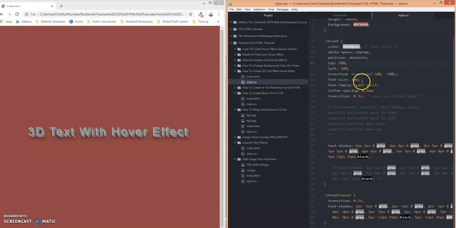The font size just sets the size of this text. Using a font family of sans-serif, the letter spacing is the spacing between each letter, and it's set to 1em. And the transition, whenever you refresh it, watch what happens when I refresh. See how it automatically jumps in from you? It takes about 0.3 seconds to do that effect.